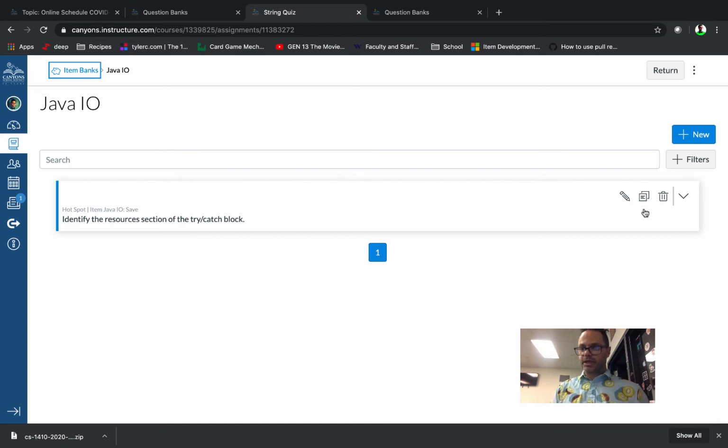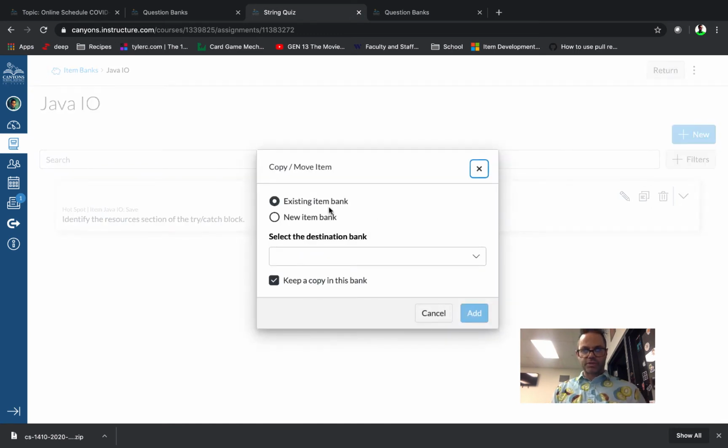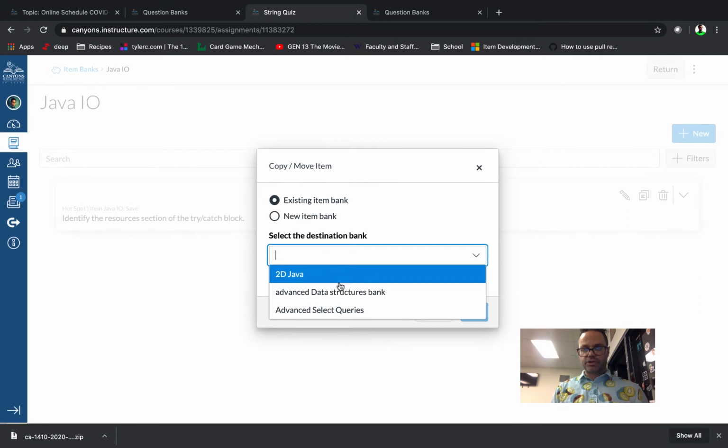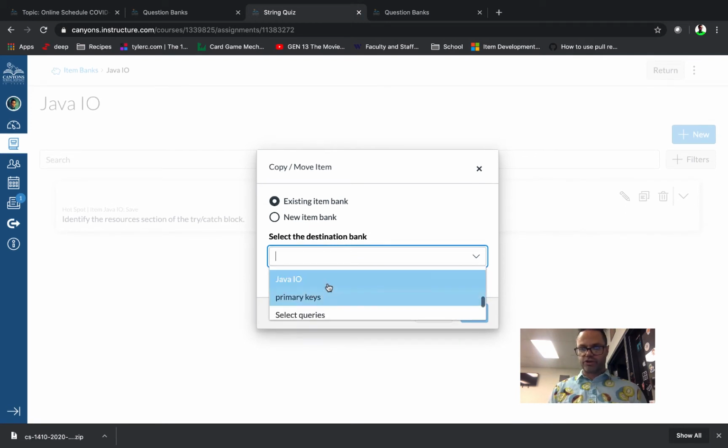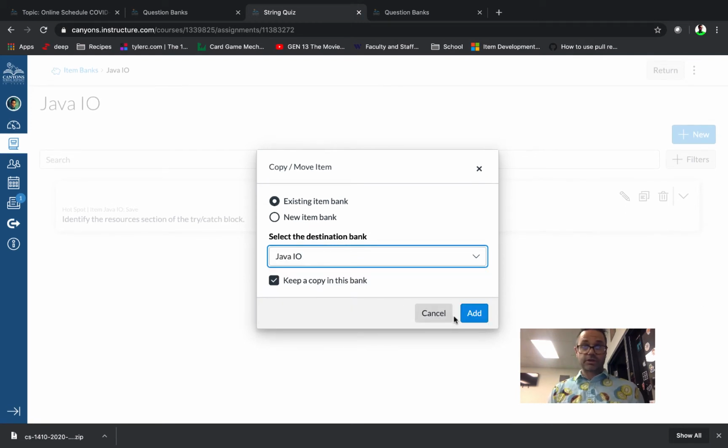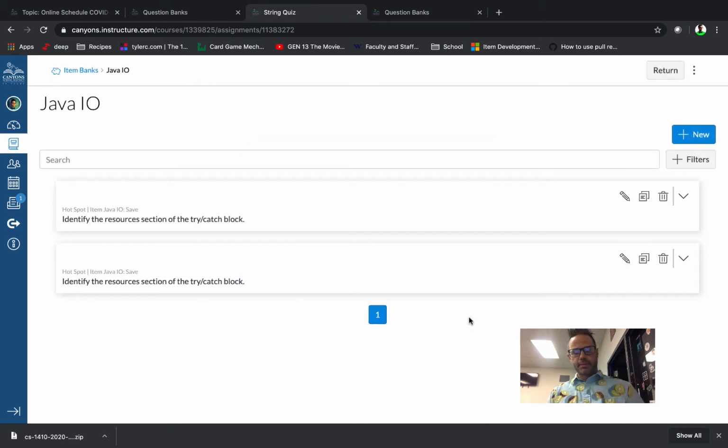Now, here's where we get to the amazing thing. I'm going to choose the duplicate again. I have a brand new question. Again, I'm going to select the existing item bank. I'm going to go down here. I'm going to choose the existing bank we're just working with right now for Java I/O. Keep a copy in this because I don't want to delete my existing one, and then choose add. Now I have the second one.